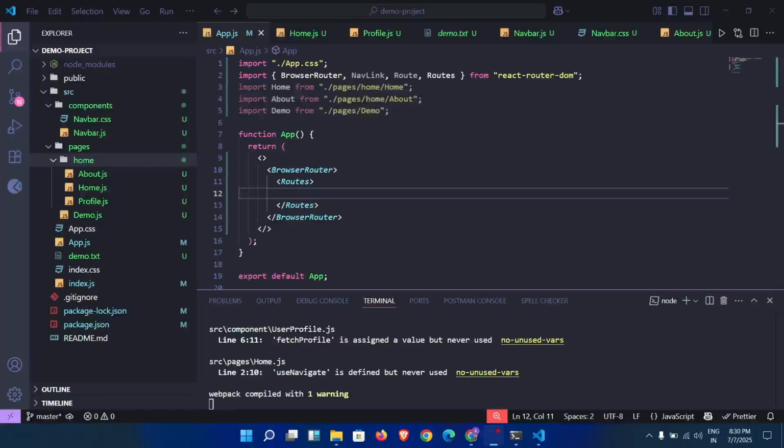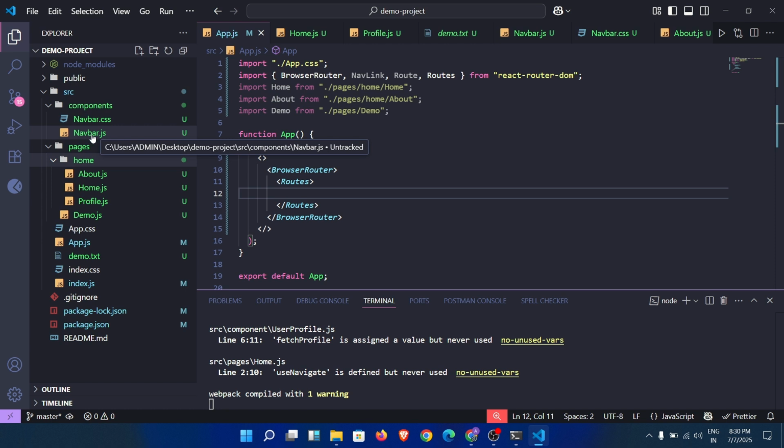Okay, in this step we will see what the nested routes are and how we can use them inside our application. So nested routes are nothing but, if we see the folder structure here, I had made a few changes. So this is the nav bar that is present at the top of the site, that we are going to use inside our home page, and these three components, that is about, home and profile, will be rendered under home page.